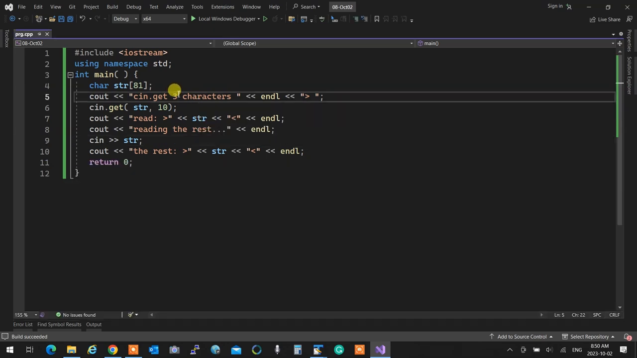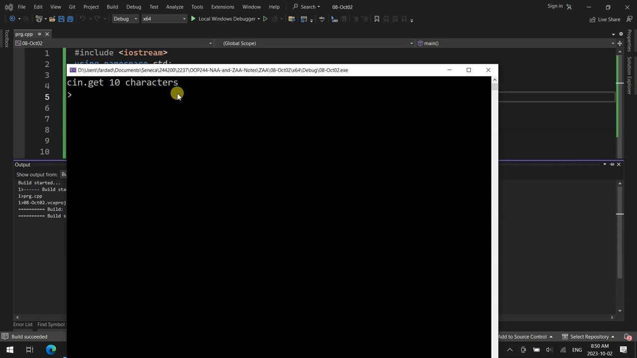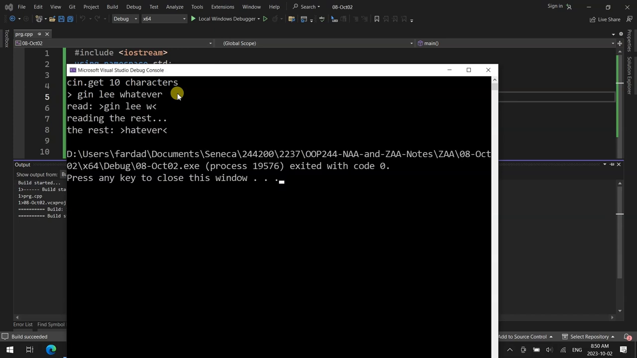I can put 10, and I'm going to put 10 over here. And now in here, I can say Jin Lee, right? And whatever after. As you see, it reads all the spaces, too. So space is not a delimiter for get. Get accepts a delimiter, whatever you want, okay? Whatever you want the delimiter to be, it reads everything. So whenever you want to get spaces too, you can use this one.